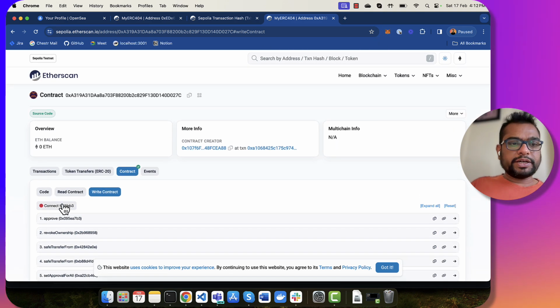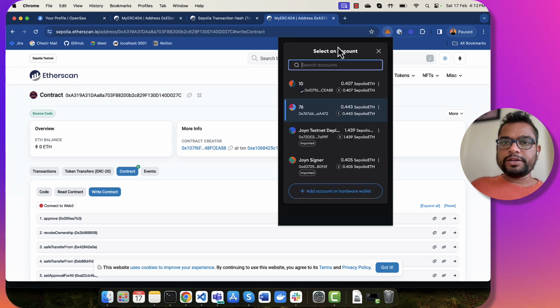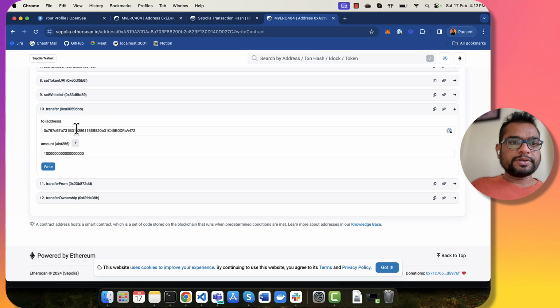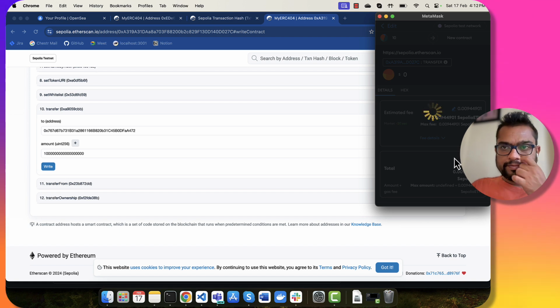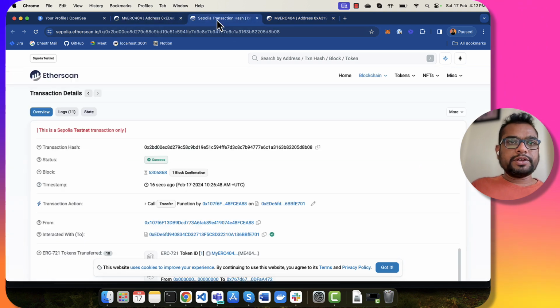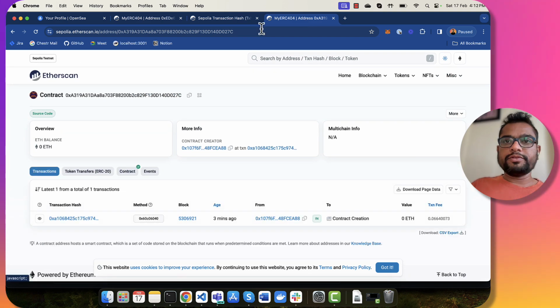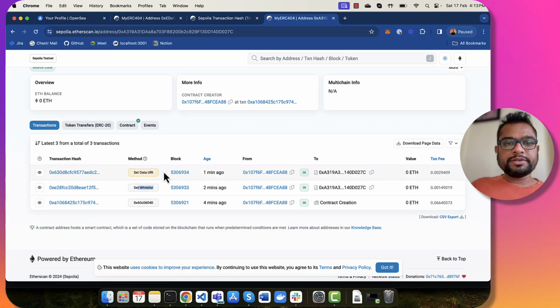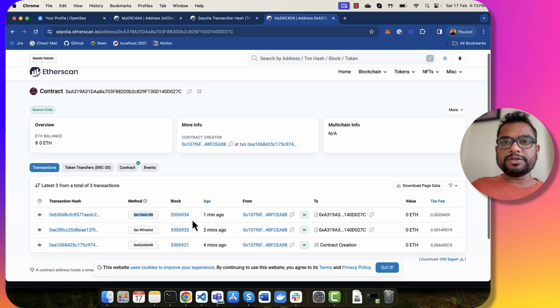I will be connecting my deploy account with the Etherscan. It's connected, and I want to transfer one token to this address. So let me call this transfer function, and yeah, transaction is initiated. Now let me show you the previous transactions we have done. So as you can see, we have set the whitelist of our address. We have called the set data URI function on this contract.